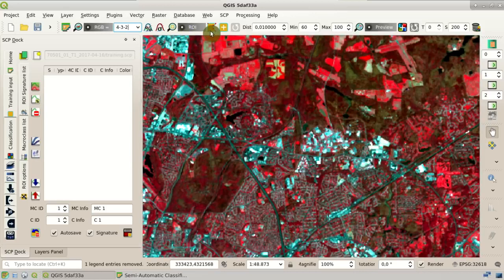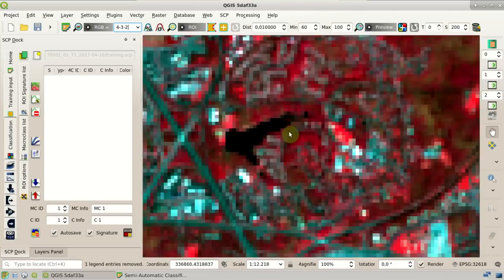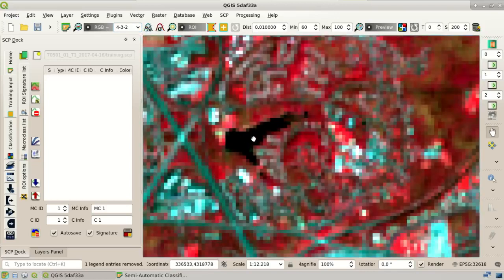In the SCP toolbar we have this button here for drawing a polygon manually, and this button here for creating a polygon using region growing algorithm. So we can zoom here in this dark area. This is a lake, water. We can use this button to display better the stretching. And if we click this button here, you can see that in the map the NDVI value, that is a spectral index, is displayed in the map. So we can see here that water has very low or negative values.